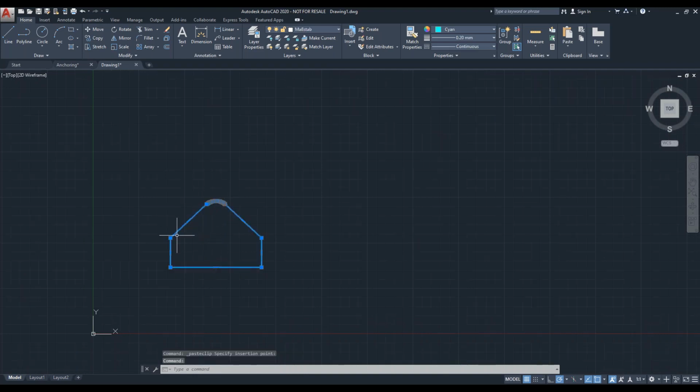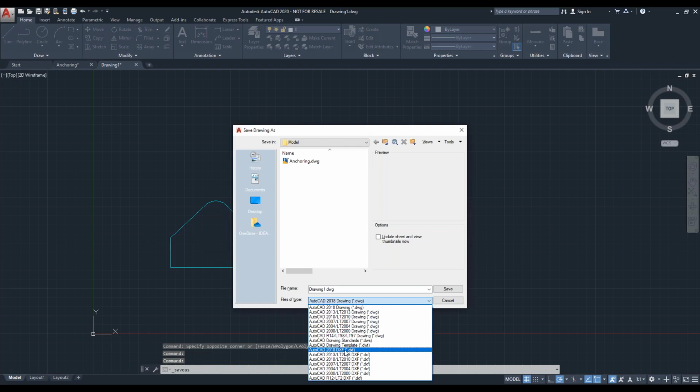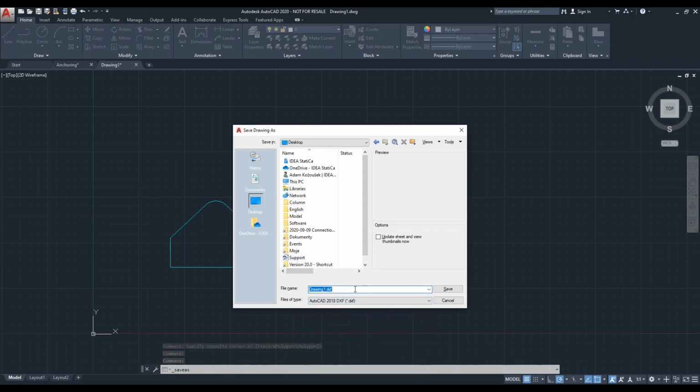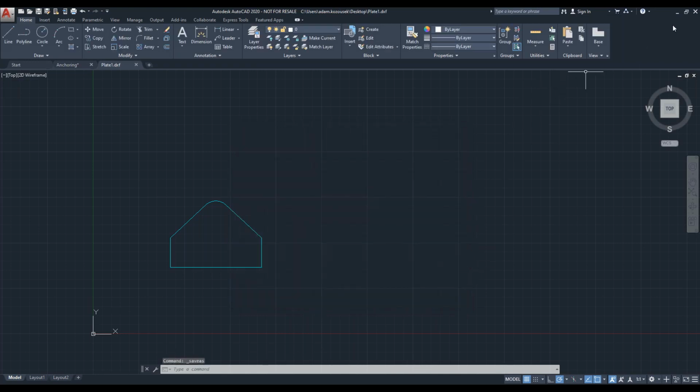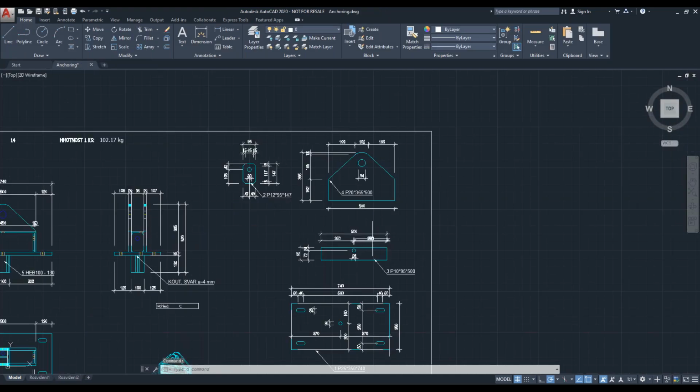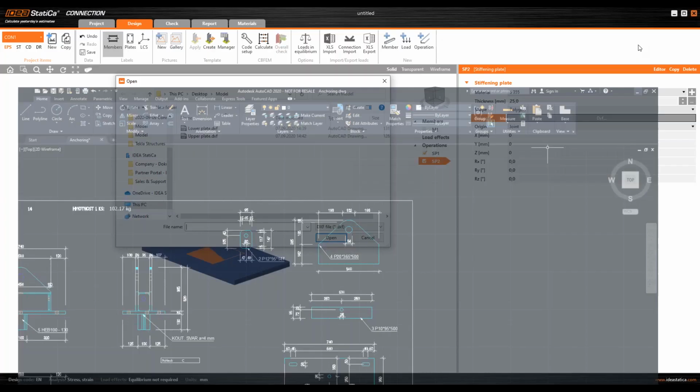And now what I have to do, because this is now a connected polyline, for the import is to explode the shape to single lines and curves. Now just save it to the desktop. Let's say plate number 1. Okay, and I will close the drawing so it becomes able to be read.